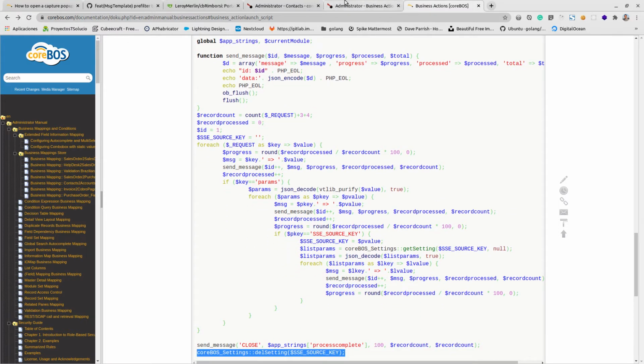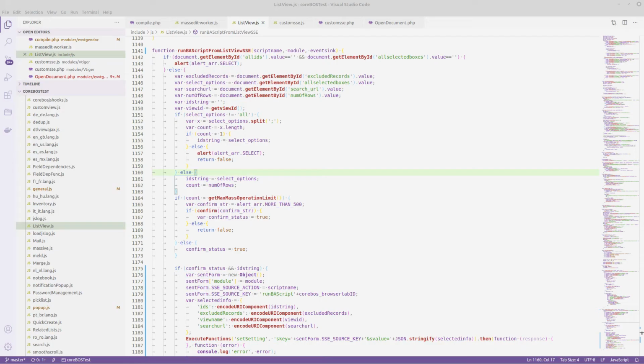Let's have a quick look and see how this works, and maybe that will make it a little bit clearer. Here I have the list view script where I have my run business action script from list view server side events. It accepts the script name that I want to execute, the module where that is, and the event sync.